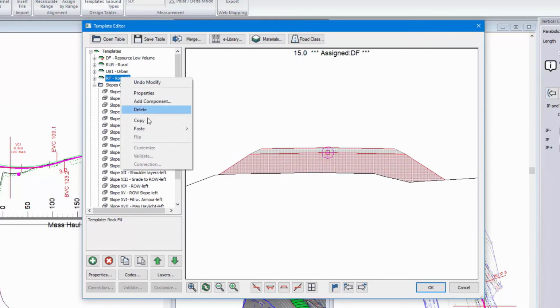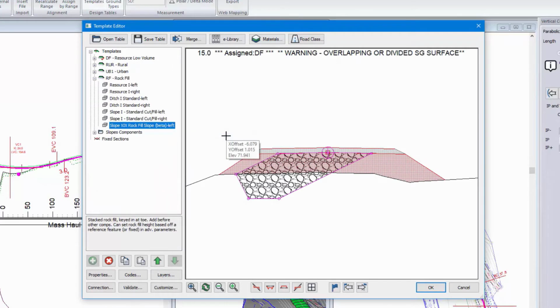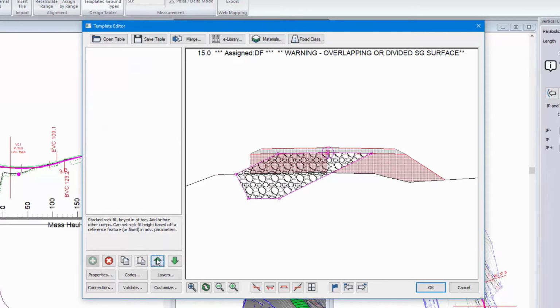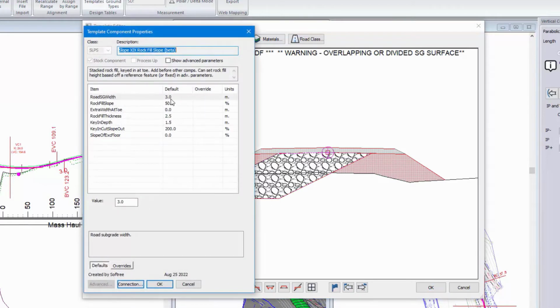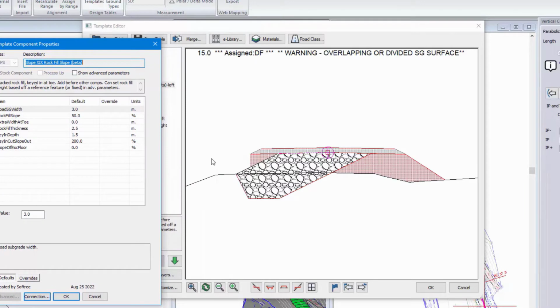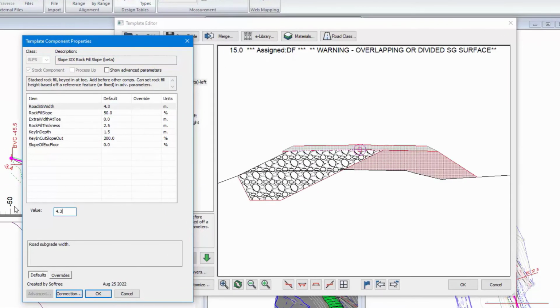I'm going to paste it as new, and we can see right away things aren't right. So the first thing I want to do is adjust the order. I'm going to shift that order up to the top. It says right here that we want that before other components. And then I'm going to adjust my parameters. Here, my road subgrade width, so how far over this goes, will be set to 4.6, so I'm lining up with the edge of my subgrade.